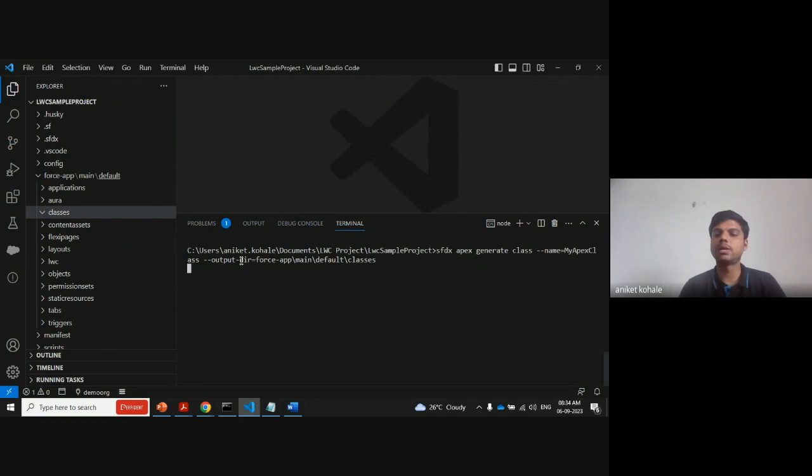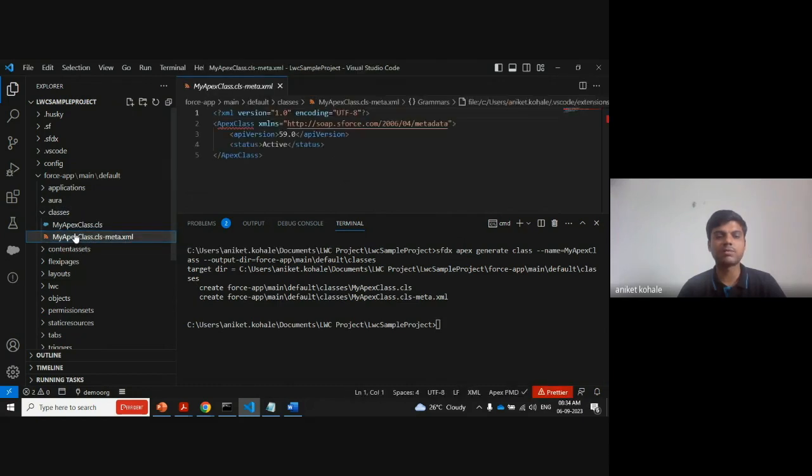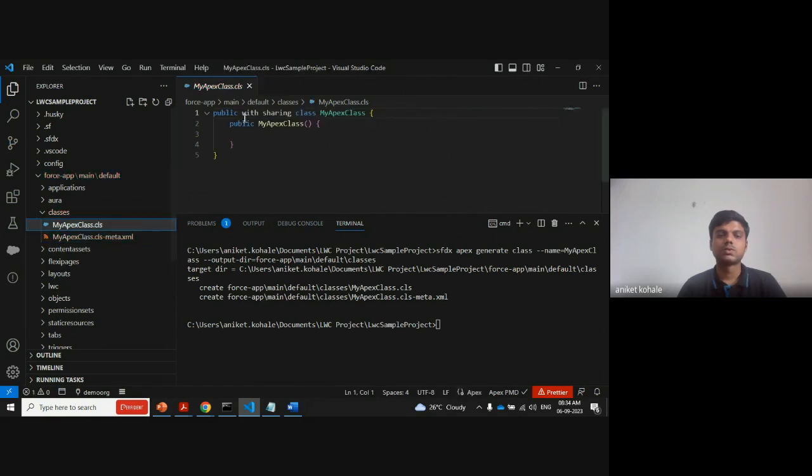This command will create an Apex class for you. See, it is executed, and see this one, the class and meta file are created, right? So this is about the command you can use to create it.